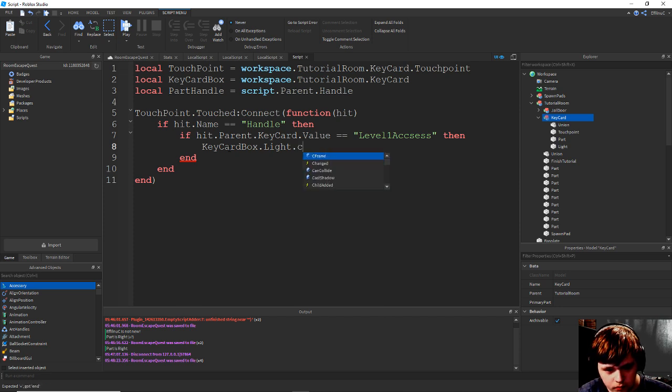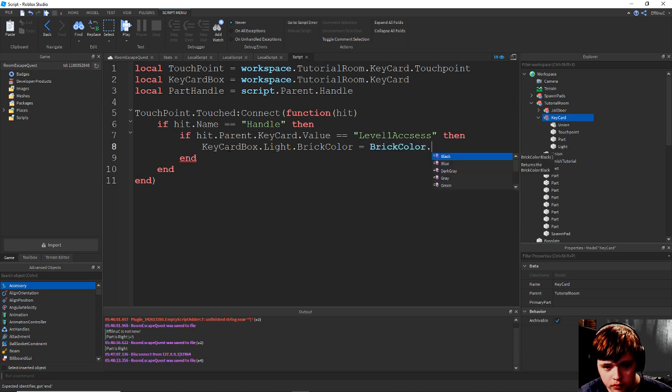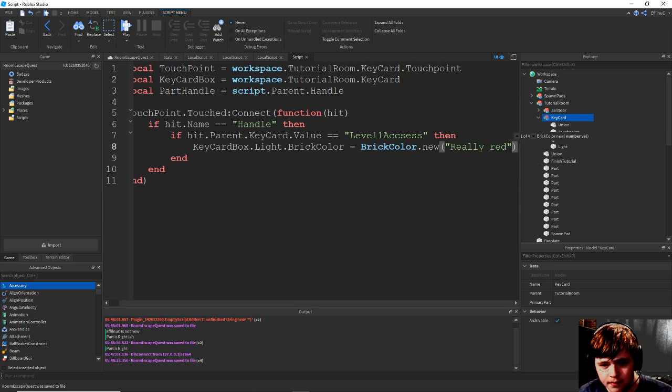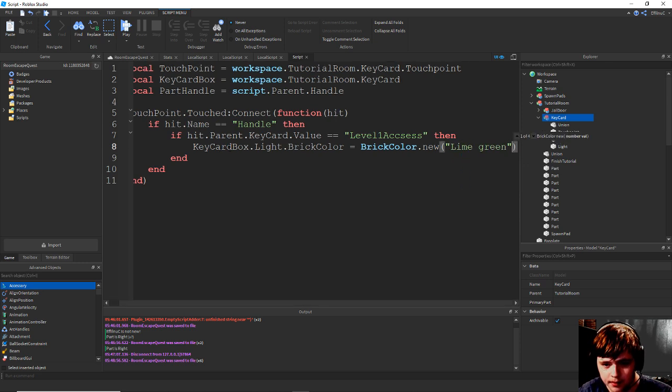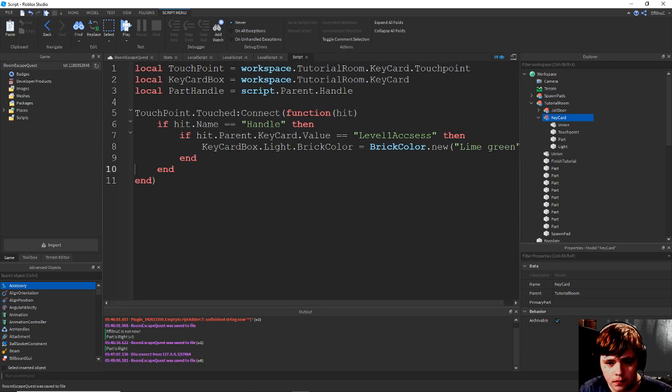Oh, is it color 3? Color. Just say brick color. So brick color equals brick color dot new, and then we'll say really red. Oh, we want it green, don't we? So green. We'll do lime green. There we go.